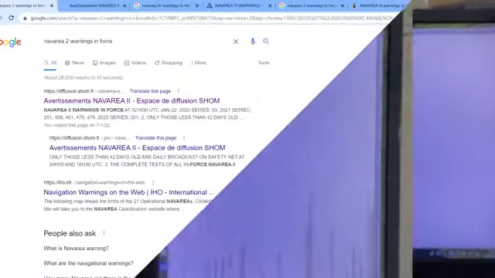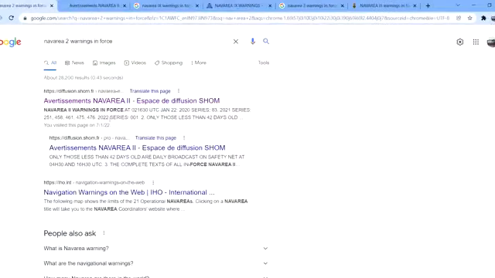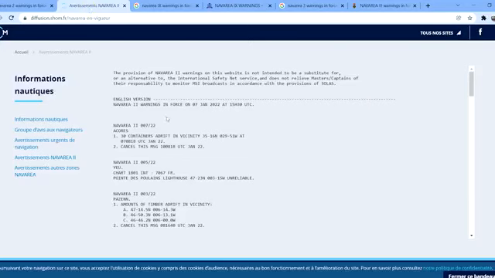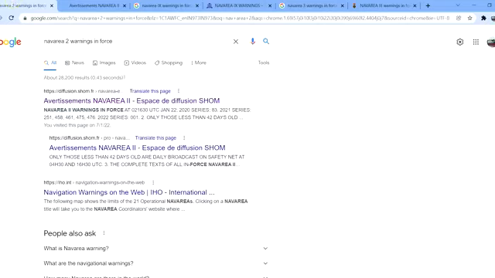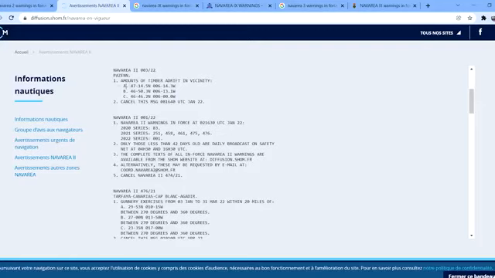Now I will show you another method by which we can receive nav warnings. If you have internet on board, then this is the second method. Just go on Google, write nav area warnings, for example nav area 2 warnings. You will see a website and you will receive those nav warnings. As of now I have not seen a single site for all the nav warnings. Each nav area has different sites.